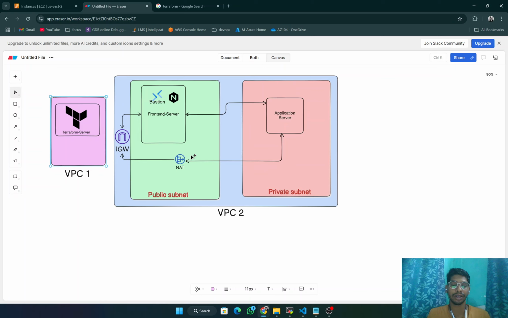I will connect these two, private and public. You can see that the private subnet cannot connect to the internet. That's why we need a NAT gateway, so I will deploy that also. Then I will connect the NAT gateway with the application server, or rather, it will be a backend server. Let's not call it the application server. It's a backend server.